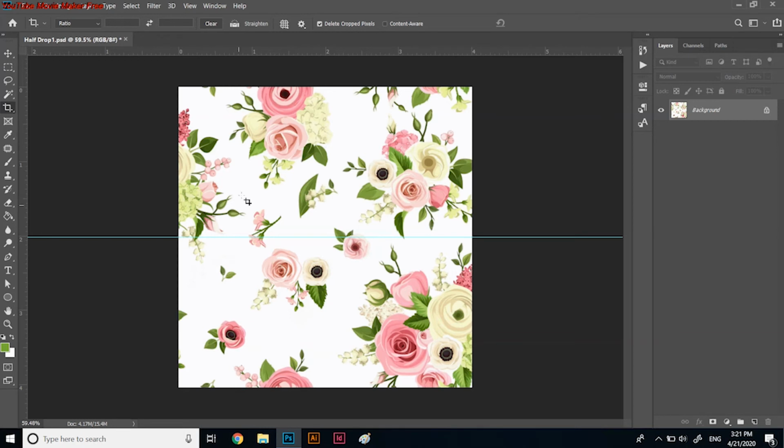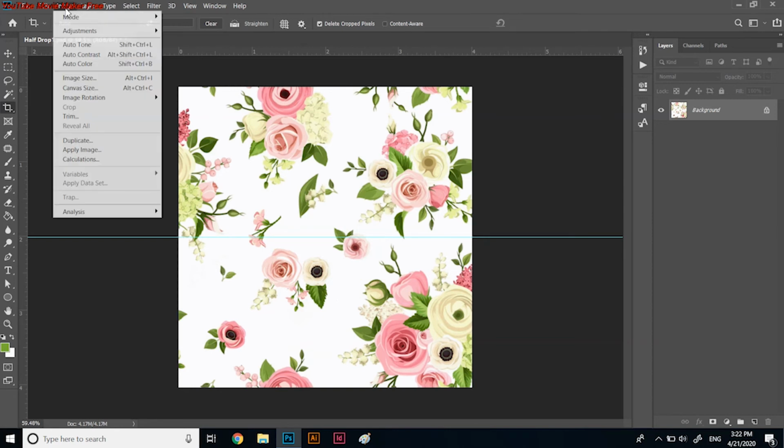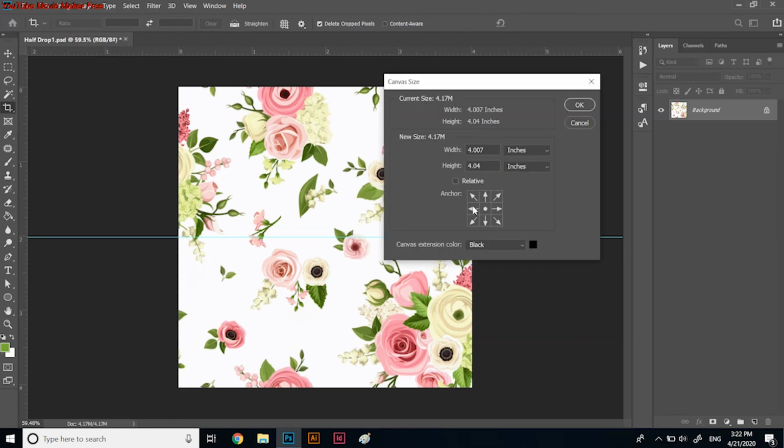And as you can see, on the right and left of the page, we still don't have the repeat. To fix this, again go to Image, choose Canvas Size and make the page 200% bigger in width from the left corner.